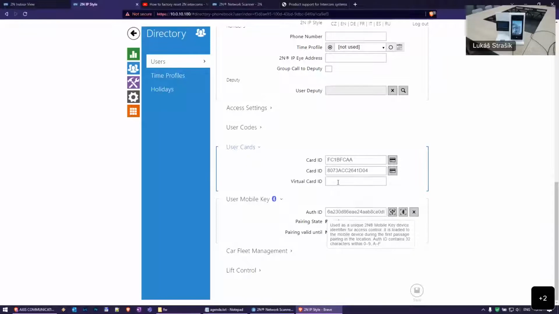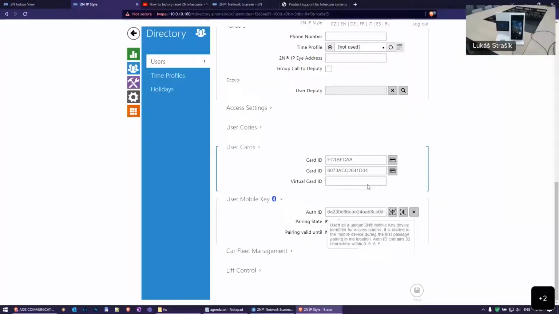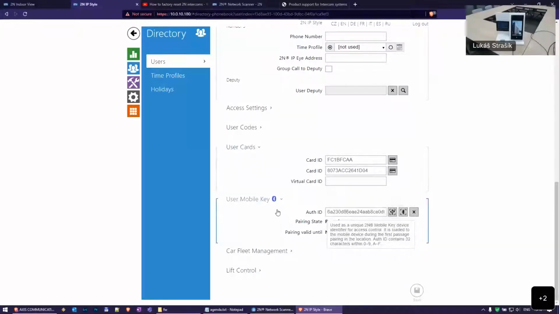Then you've got also virtual card ID, which can be used for third-party systems connected through Wiegand or OSDP. This is especially useful for integration of our mobile key and fingerprints, which I don't have here connected, but if I had them, it would be visible here. The mobile key works with Bluetooth and mobile phones. It just requires our application to a mobile key, which you need to pair with the device, or again, with a USB reader, and then you will be able to access the device.